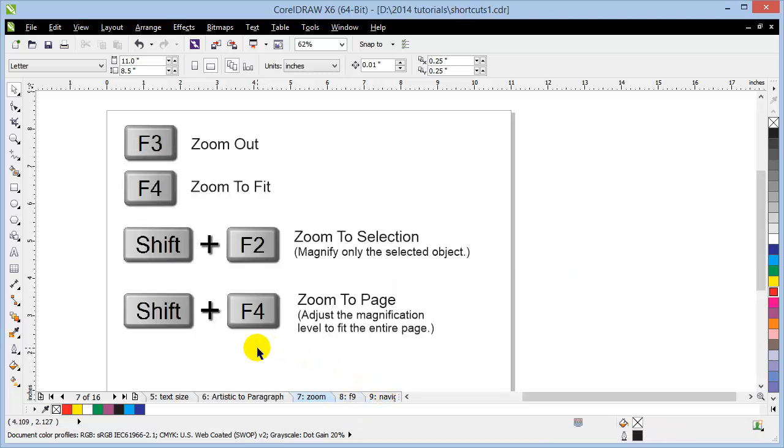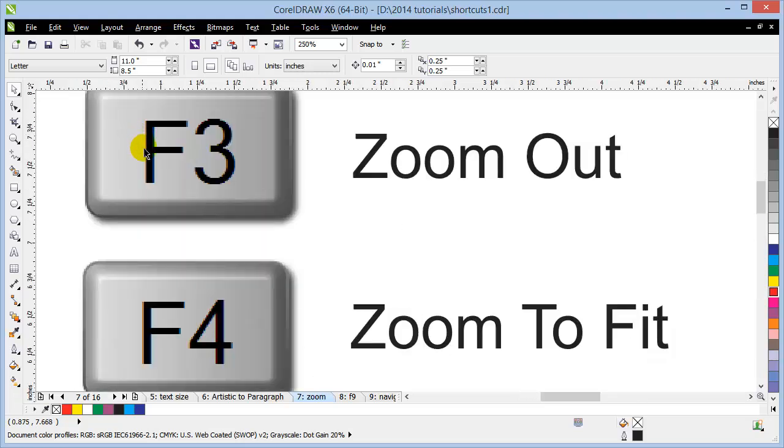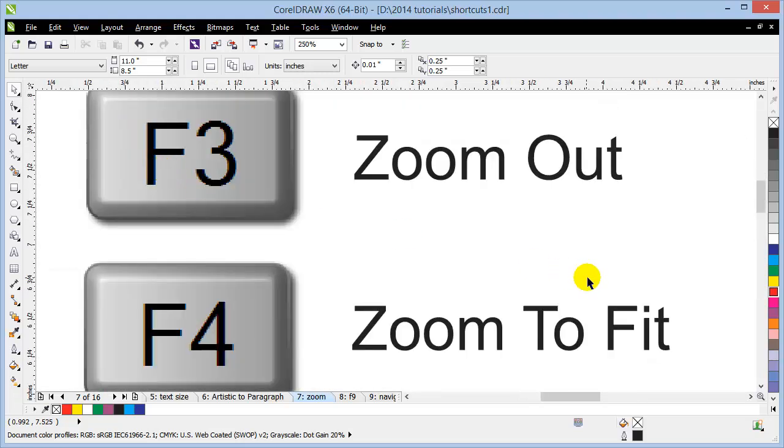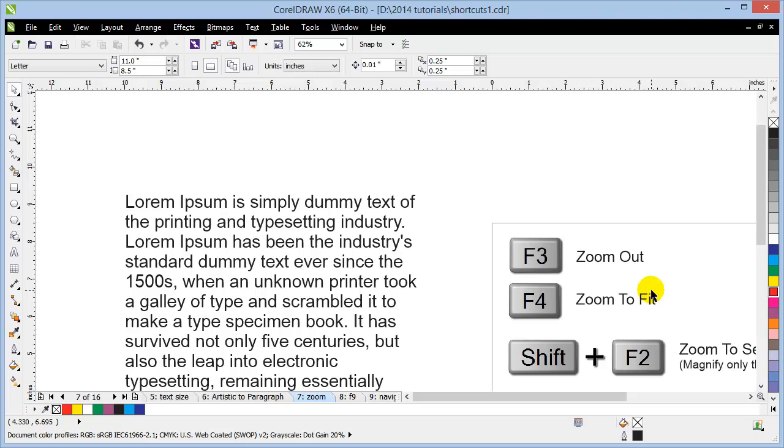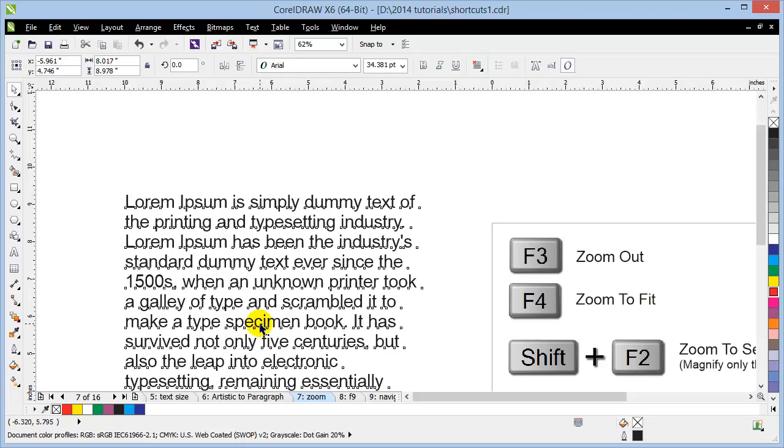Now let's go for F3 and F4. This is more like zooming in and zooming out of the view in CorelDRAW. So for example, I'm zooming in like that, and if I want to zoom out, you just hit F3 and it will zoom out. Just going to delete this one here.